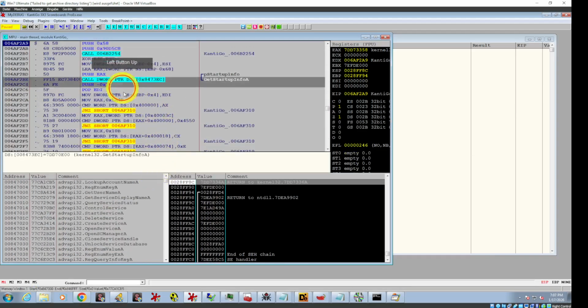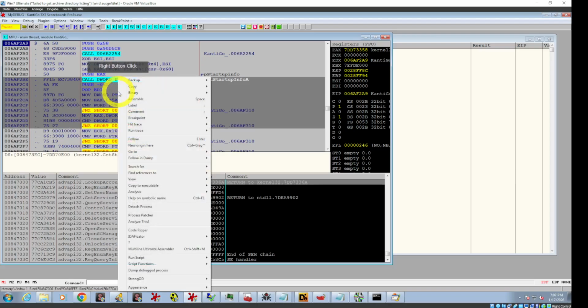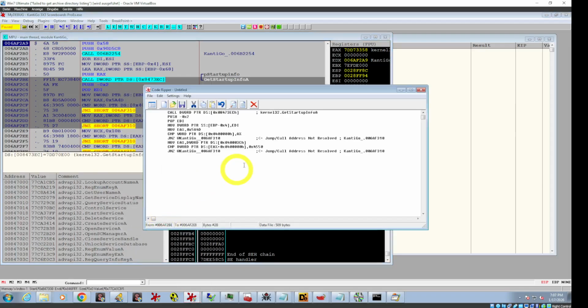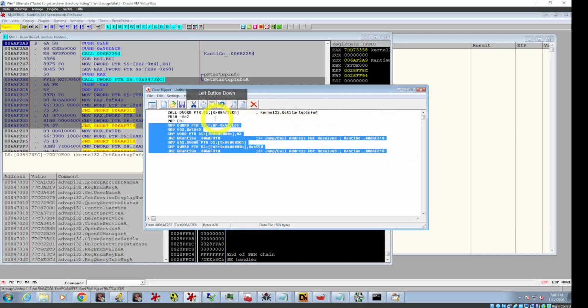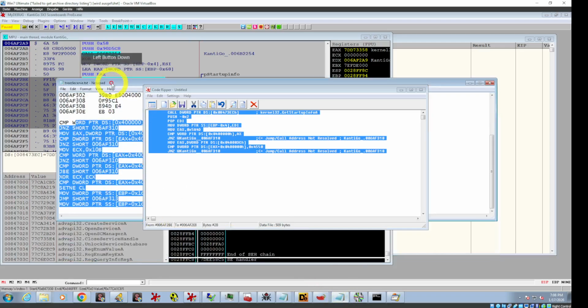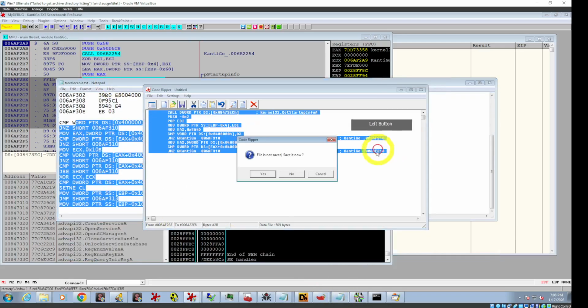So again, select some code, right click, Code Reaper, and now you have a pure instruction without other additional information. You can copy them if you want and paste anywhere you want.